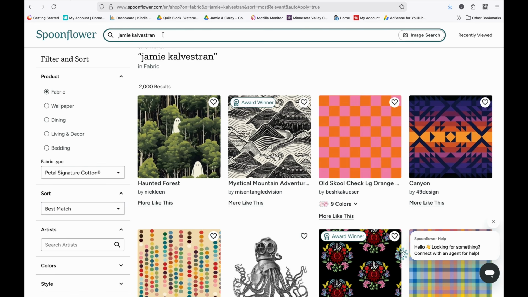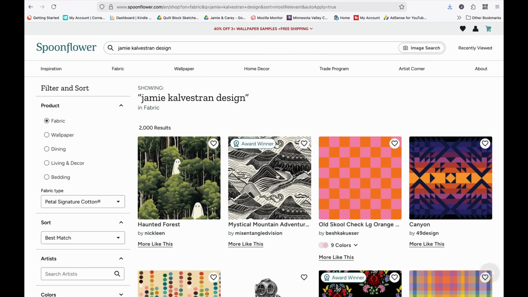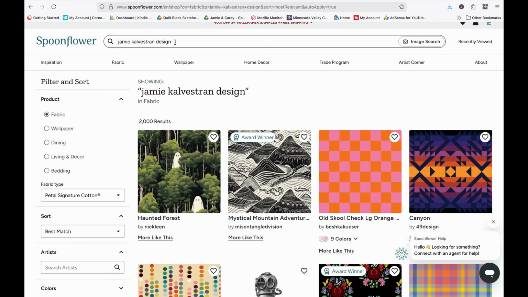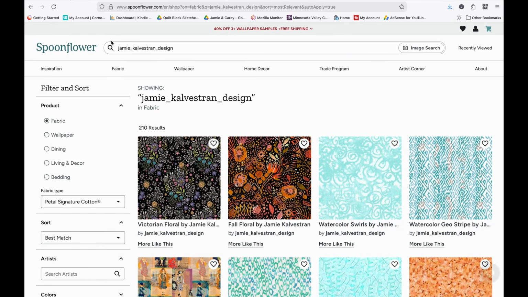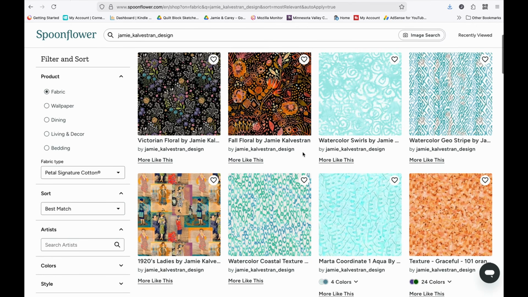If we search Jamie Calvestrand Design, we get the same problem. If you search the actual name of one of my Spoonflower fabrics, the same thing will happen. So they leave a little bit to be desired on their search feature. If we actually put in the name Jamie_Calvestrand_design and search that, ta-da, and here you can see these are my fabrics: Jamie Calvestrand Design, Jamie Calvestrand Design.